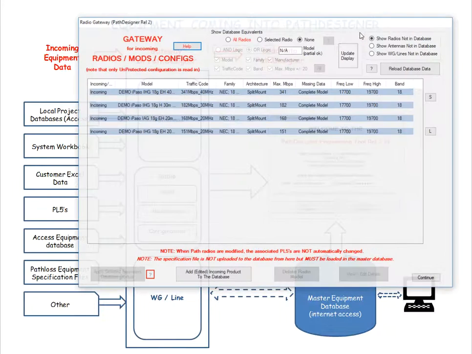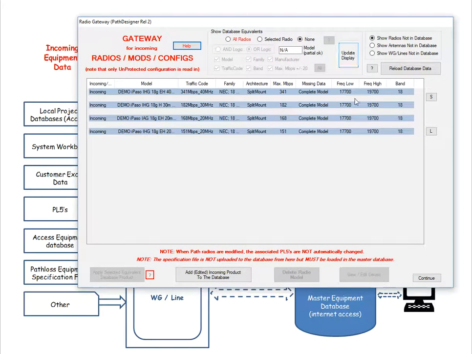Okay, radios, gateway for radios. The radios, because there's such a massive number of radios and with such a large number of specifications, the suggestions for database replacements is not done automatically as it was for the antennas and the lines. So all you get initially is the incoming radios. So you can see the demo models that I've created here. These are just copies of iPasso radios I just renamed as demo. So I can ask it to show me suggestions for replacements.